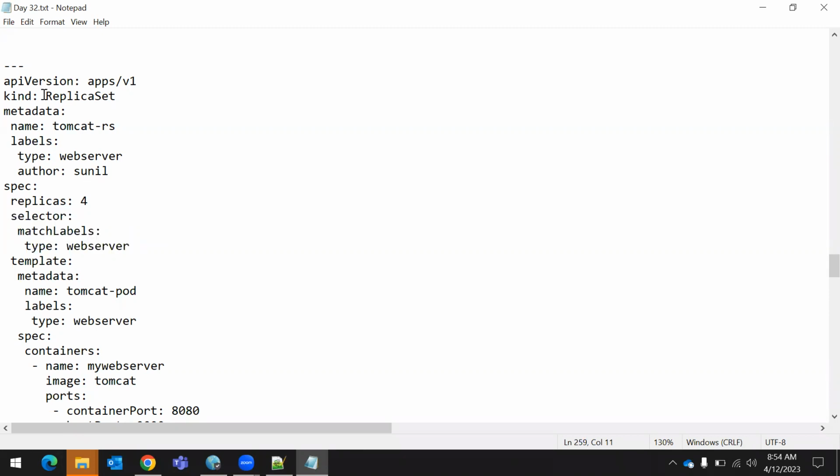So the only difference between replica set and replication controller is that in replica set, we will have a selector field. By using the selector field, we have a concept, which we will understand. So what is the selector we are using? Under selector we are using matchLabels, and under matchLabels we are using a type called web server.